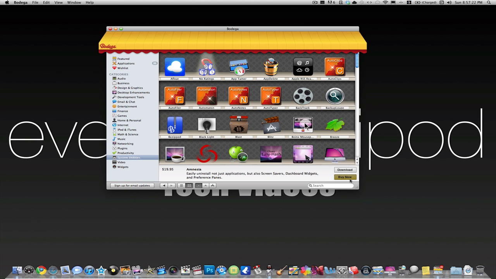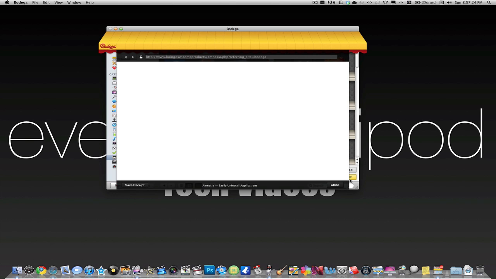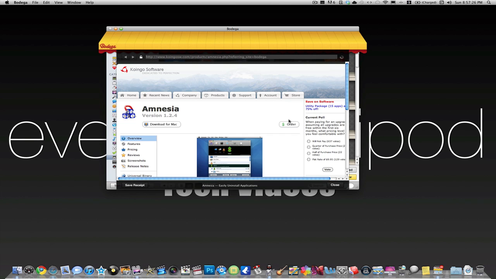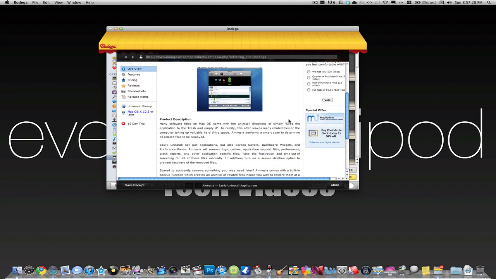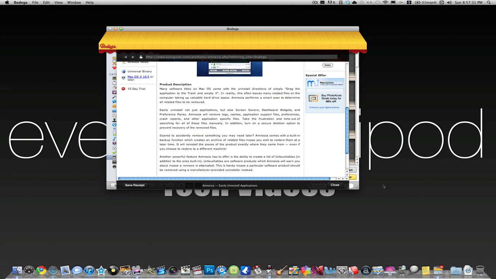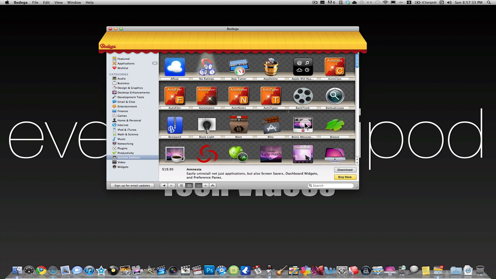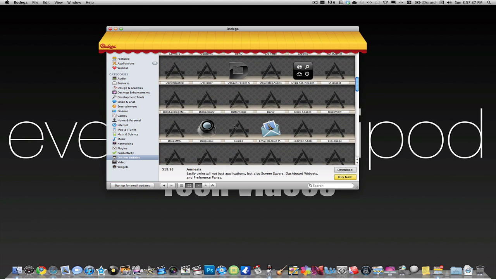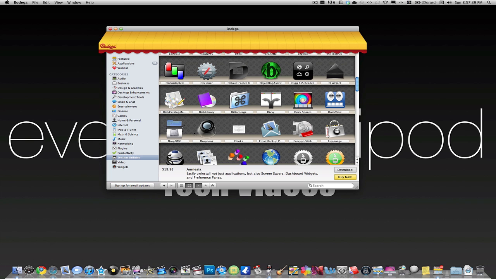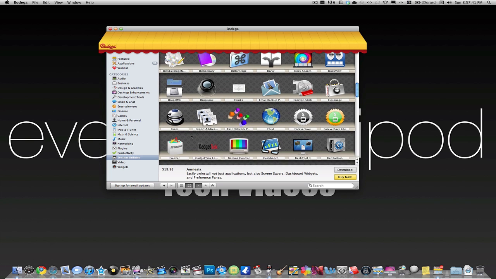And I'll show you what that looks like if you were to buy an application. It actually opens kind of like a web browser right inside of the application. And you can save your receipt and stuff like that and manage your receipts in this application too. So it really is a great app. But let me try downloading a free application and I'll show you what it would look like.